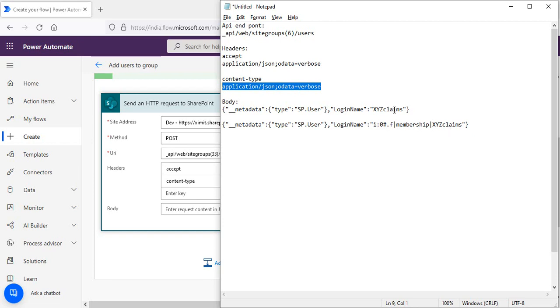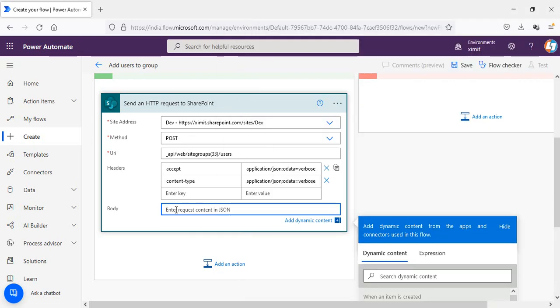So this XYZclaims means here I can put my person and group fields. If you are targeting a single line of text and you have emails as an input, then you can write this syntax for that one. So I'll just copy this first one, paste it here. I'll provide this in my description as well, so that you can pick it up from there as well.